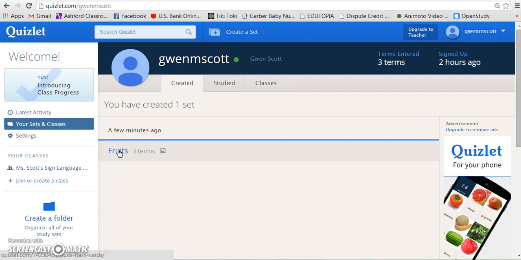In order for your students to have access to this awesome tool that you've created, all they need to do is go to Quizlet.com the same way that you did and sign up for an account. Under this search function here at the top, they can type in the name of your course. So you would tell them Miss Scott's Sign Language course, or whatever the course title is. By searching that, they'll have access to all the different lists and tools that you have created.